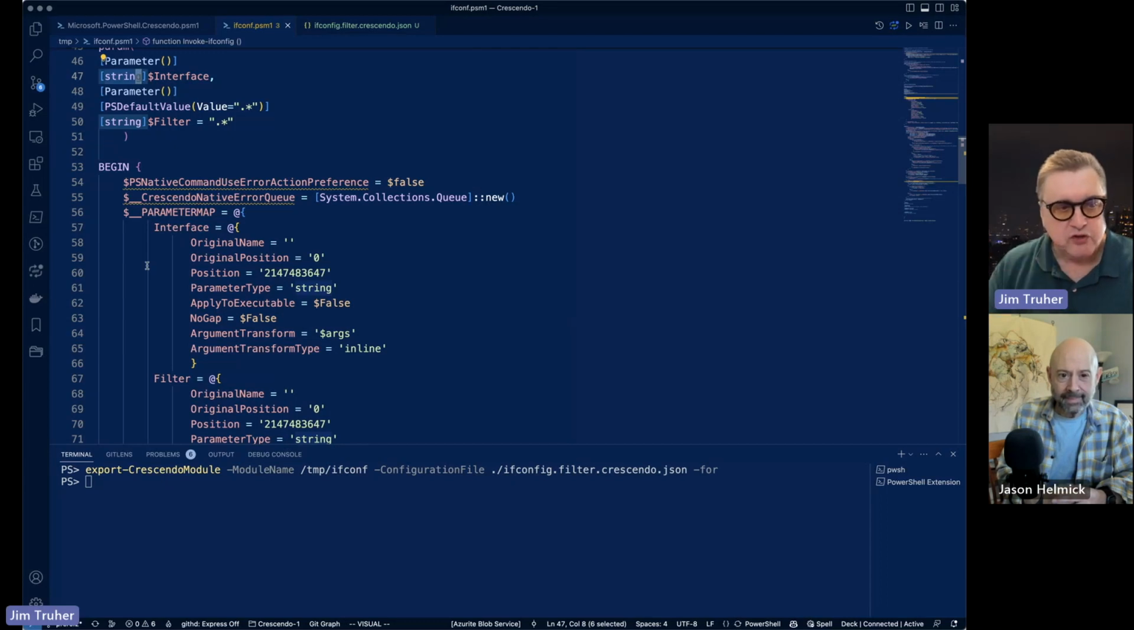Some other interesting things are this argument transform and argument transform type. We provide the ability to transfer your argument from one shape to another. For example, if you wanted a parameter which was a hash table for your proxy function, but you needed to call the native application with something like name equals foo, a comma, name equals bar, that sort of thing, that transform can do that. In this particular case, we're not doing any of that. We're just passing the argument unaltered.